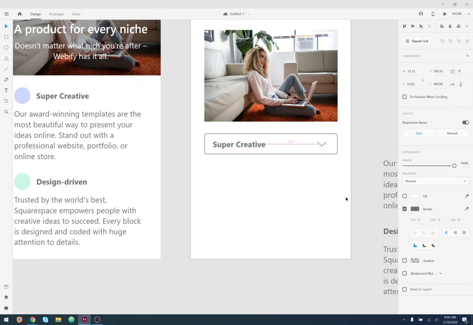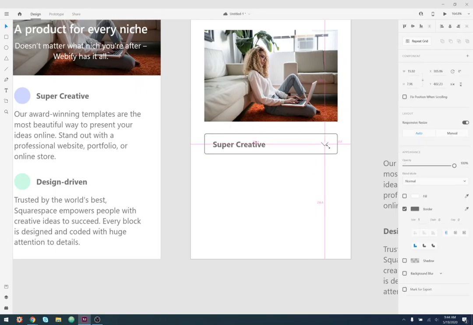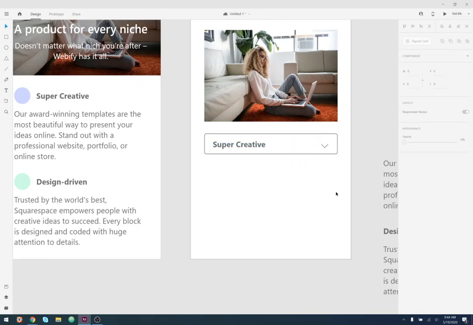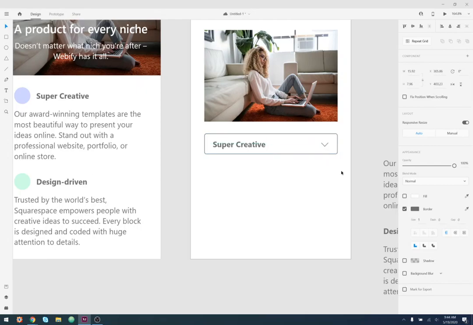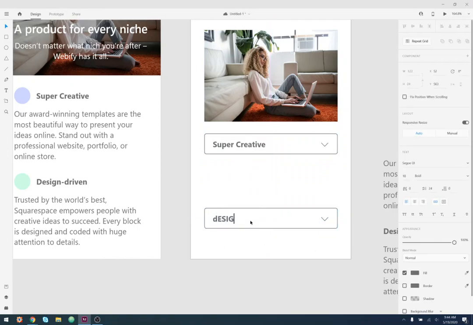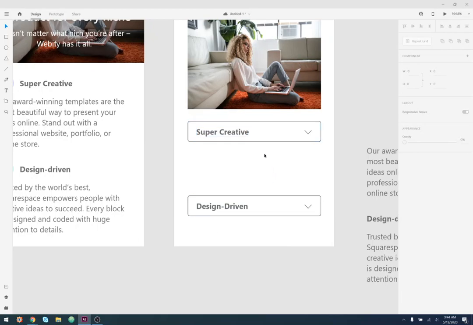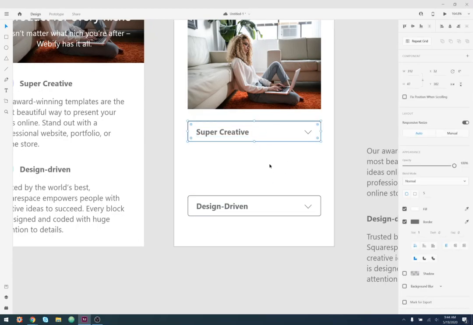Okay, so something like that. It's close enough. I'm not going to be real crazy about everything on this right now. It's a little low. Okay, and then now I'm going to copy that down to another section. So we're going to have two of these, and this is going to be called design driven. Okay, so super creative and design driven, and what I want is for these to be like accordions.